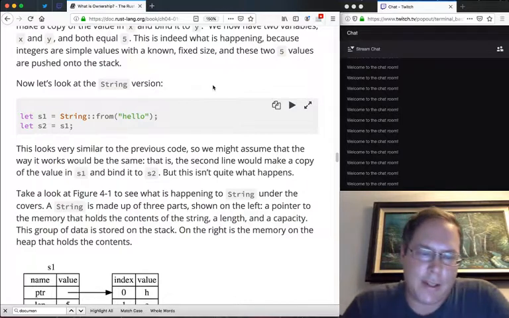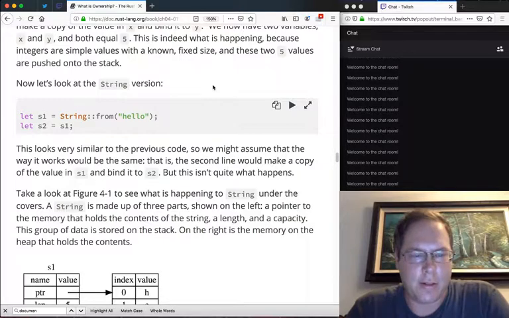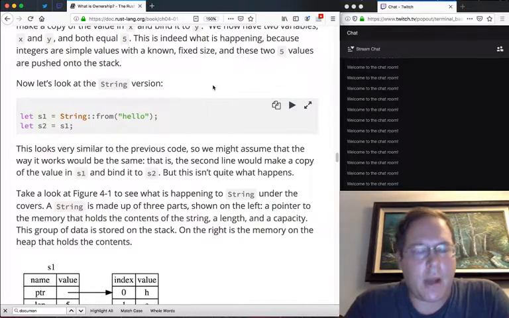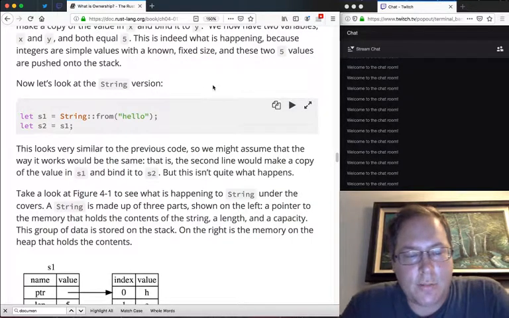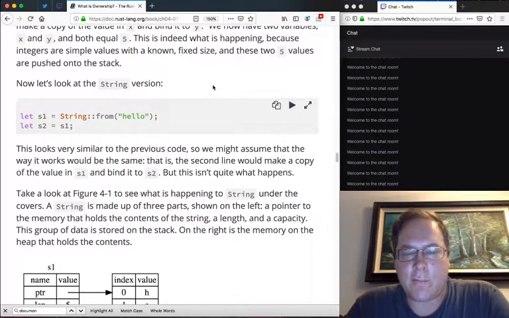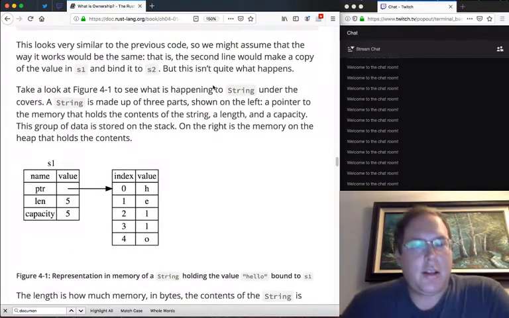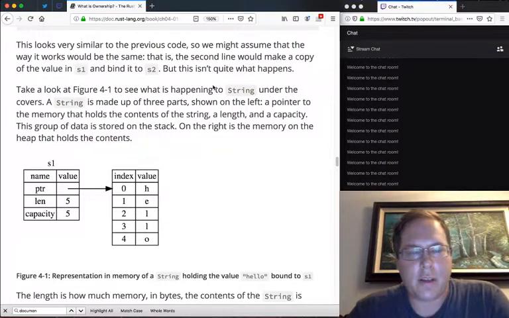Request memory from the operating system for a String called s1 and give it the value of hello. This is on the heap at this point. This looks very similar to the previous example. And then s2 is set equal to s1. But that's going to share memory, I would assume. So we might assume that the way it works would be the same. That is, the second line would make a copy of the value in s1 and bind it to s2, but that isn't quite what happens. See figure 4.1 to see what's happening to the String under the covers.